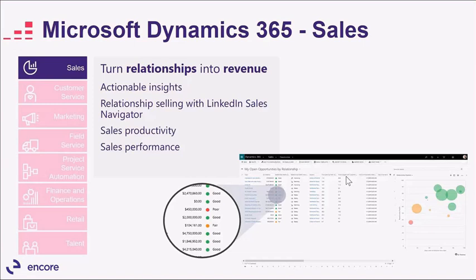So within Dynamics 365 sales, it's all about relationship sales. So understanding who you're working with, understanding where they came from, learning about their organization to actually take action on that data to do a better job of relating to that potential customer and completing that sale.